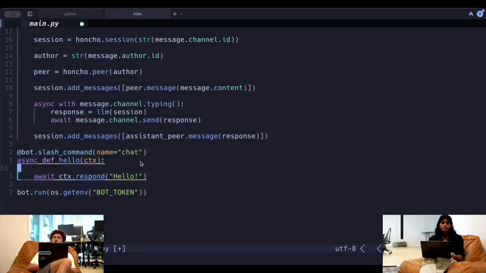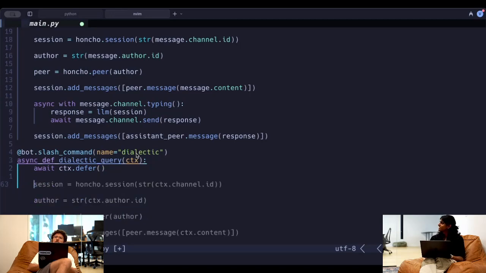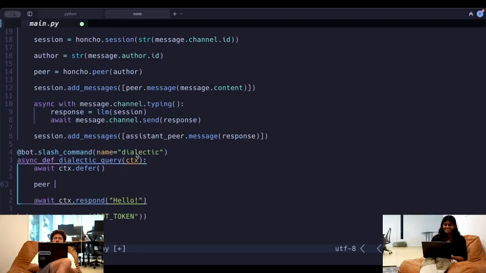Like I was showing before, you do a slash command. We can name it chat, or you can name it dialectic. Let's do dialectic just to be a little more explicit, and also call the function dialectic query. The first thing you do is await ctx.defer. Do you know what that does? Not quite sure. No, that's just a thing you have to do. I'm sure there's a reason for that, but let's figure that out later.